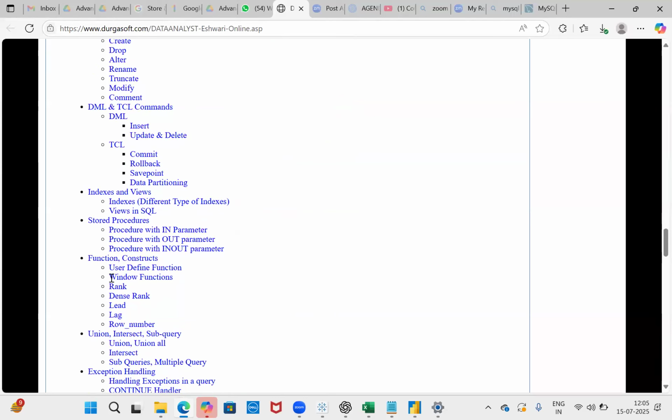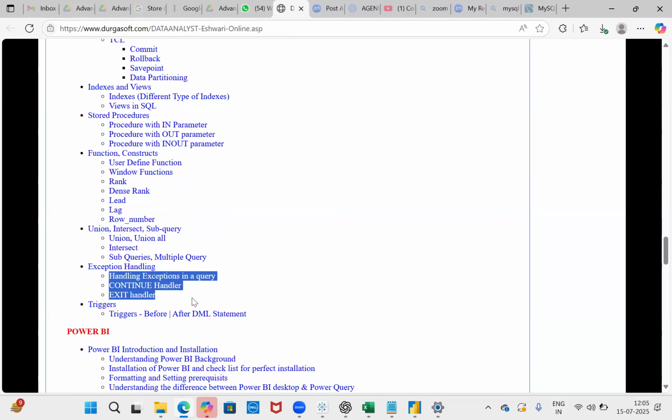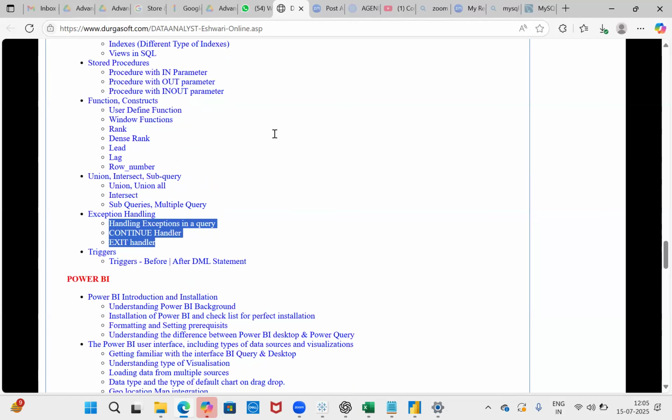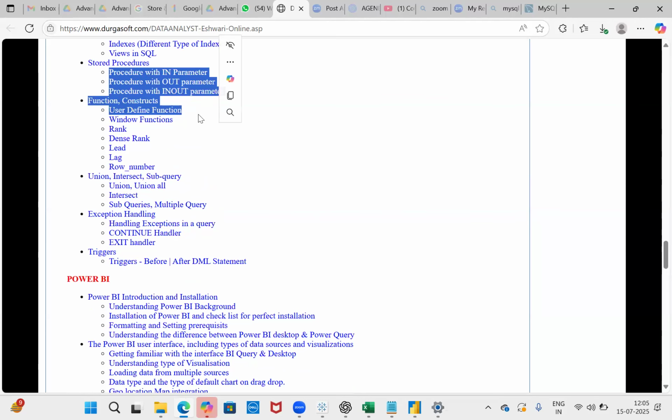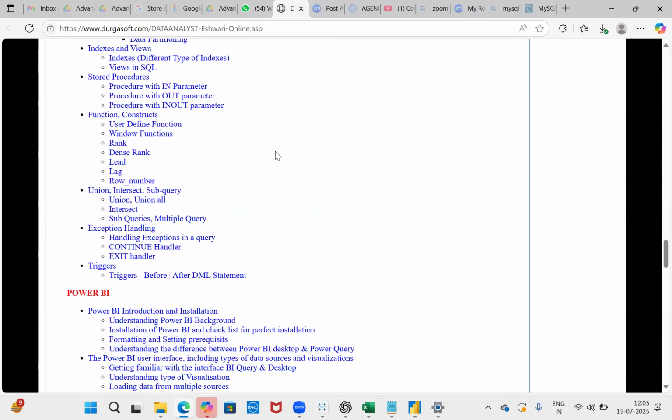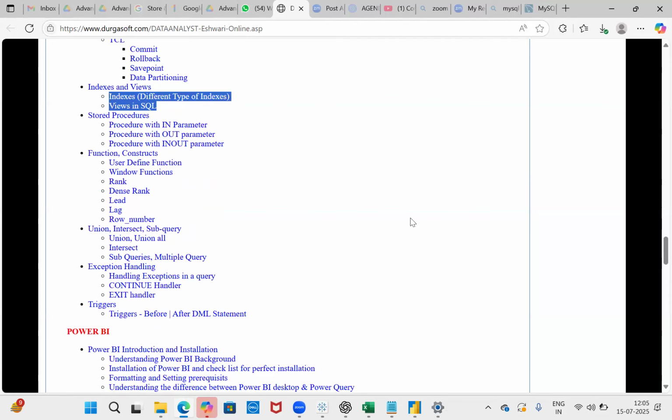And then you have your user-defined functions, window functions, some advanced functions like dense rank, lag, row number, then how to handle errors, all these things. Not only that, we will also teach you stored procedures, the most advanced part of SQL. Stored procedures, even your indexes and views, along with triggers. Before and after, how to create a trigger in order to get dynamic output. So we are going to do it at the most advanced level, where you can go and apply it all alone as an SQL developer also.